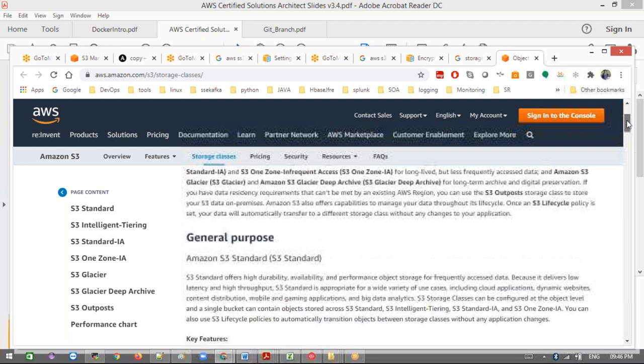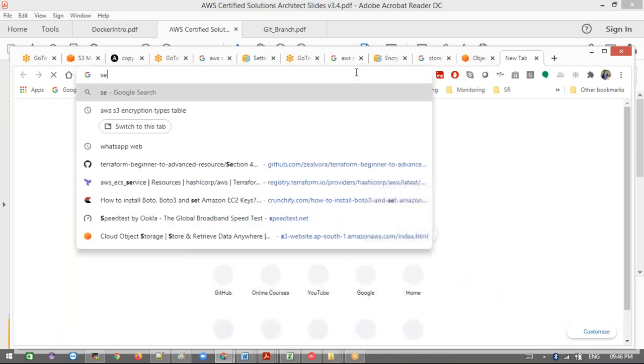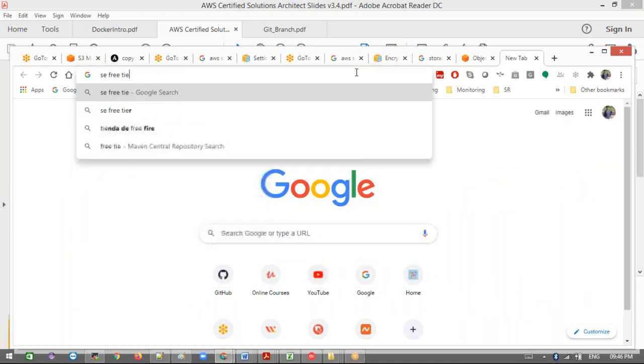If you upload anything, by default it is shown as S3 Standard. It will be a little bit faster compared to that. And one more thing we need to understand is S3 free tier eligibility.